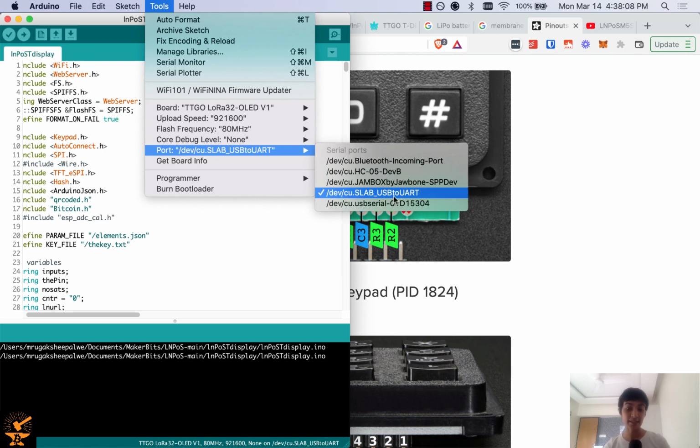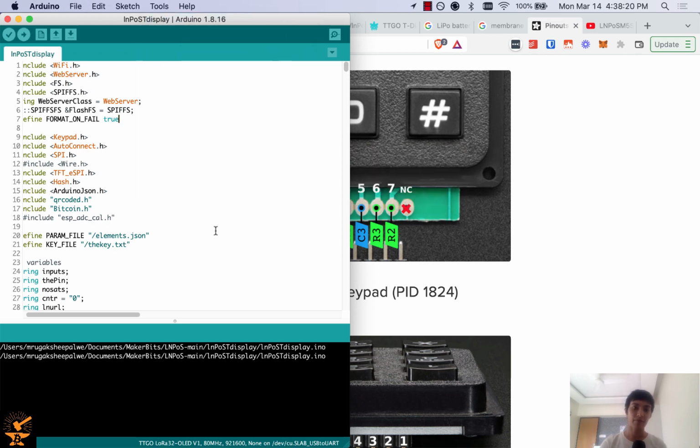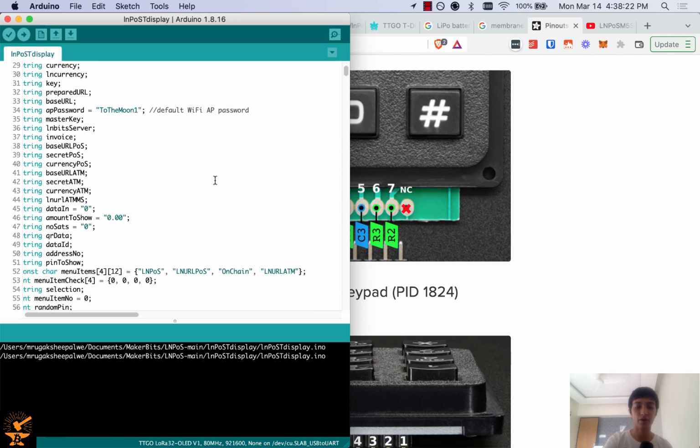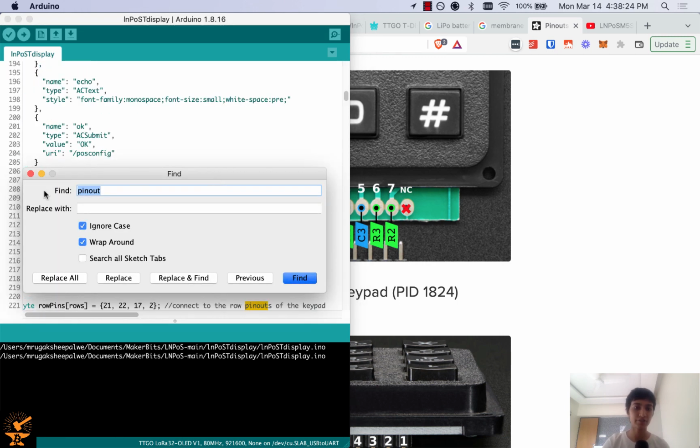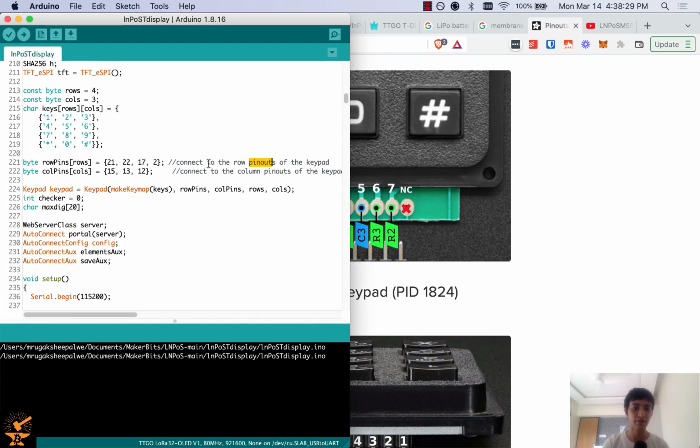If you can't see this, then maybe you haven't downloaded the correct driver, or you forgot to download the driver, especially if you're on a Mac, so make sure you check back on that. The last thing that we want to do is make sure that we have our pinouts configured correctly, and you can do that by finding pinout and looking at that right here.